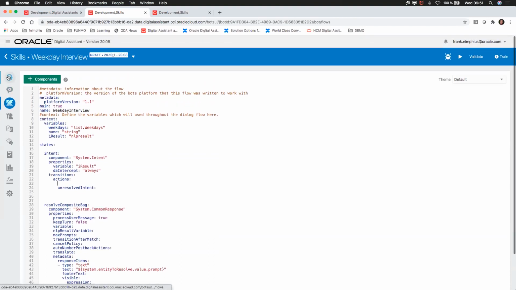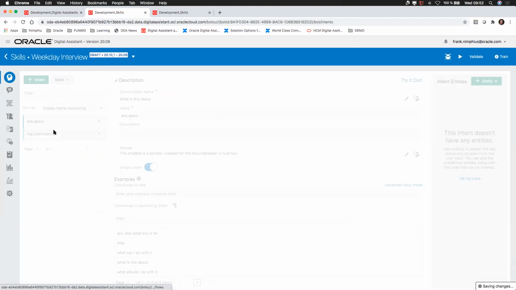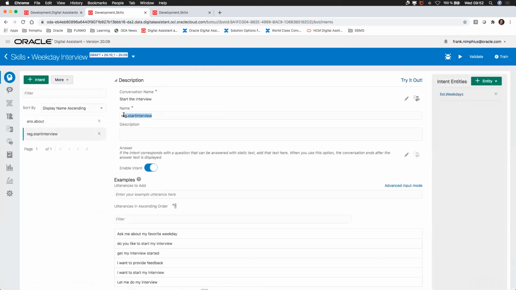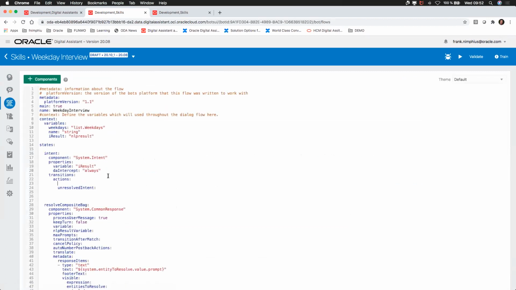So I have one regular intent, and I would need to map this. Whenever the system understands it's the start interview, I want it to go to start interview.